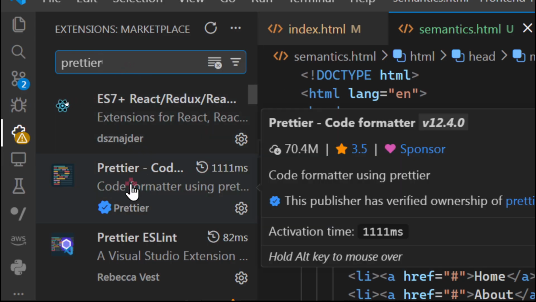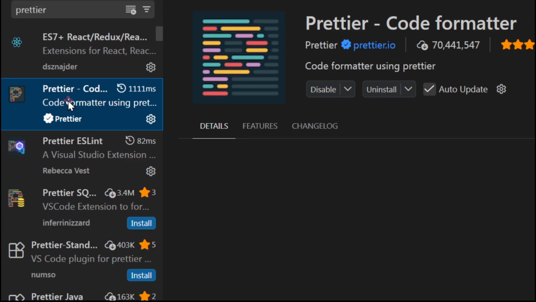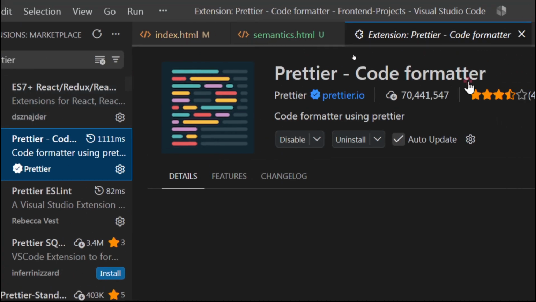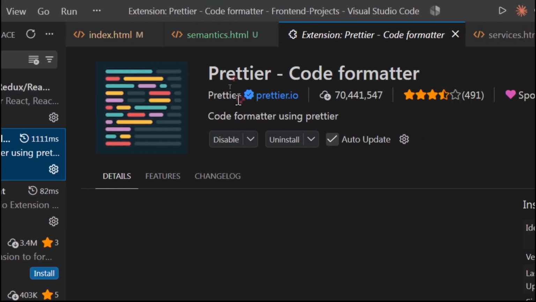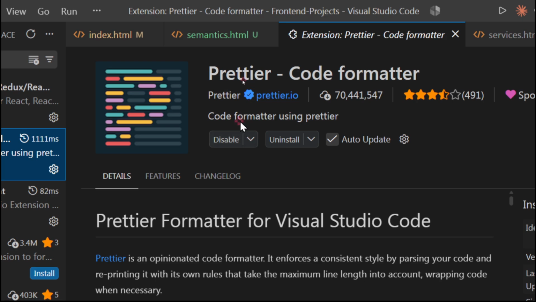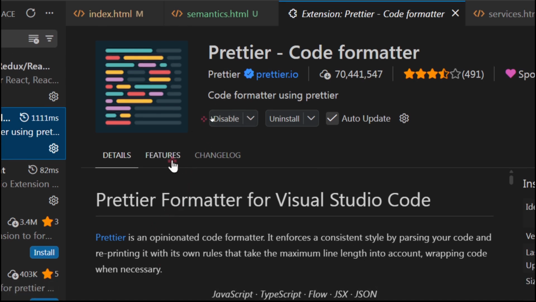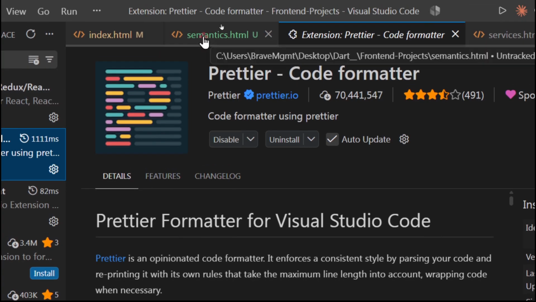So this is the Prettier. You might want to click on it, and here it is. So once you are right here, what you simply need to do is to install this Prettier. I have it installed already, which is why you don't see install here. Again, it just allows you to format your code in a way that looks beautiful to read.